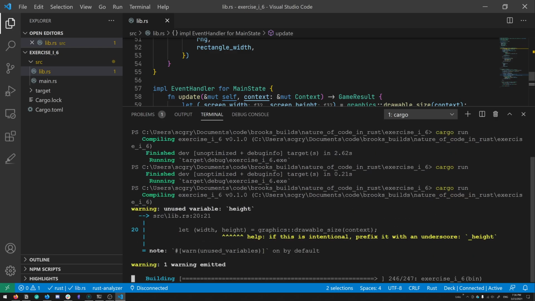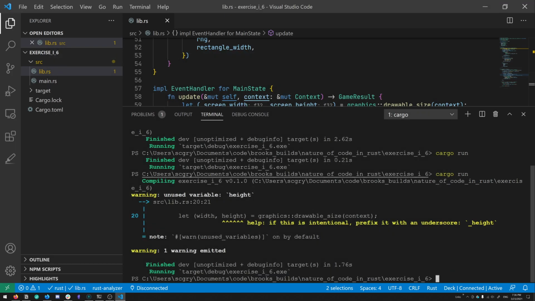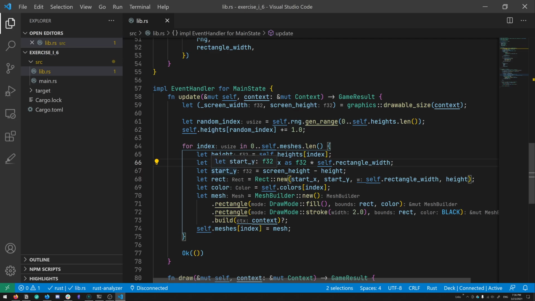Okay, so let's try running this and see if we now get 100 of them. It looks like we are. And every single tick, one of them is growing by 1 pixel, depending upon whether or not the random number went into it. And in our update loop, it is appropriately deciding, yeah, okay, random index is gen range between 0 and self.heights length. Okay, perfect. So it is auto generating based upon that.